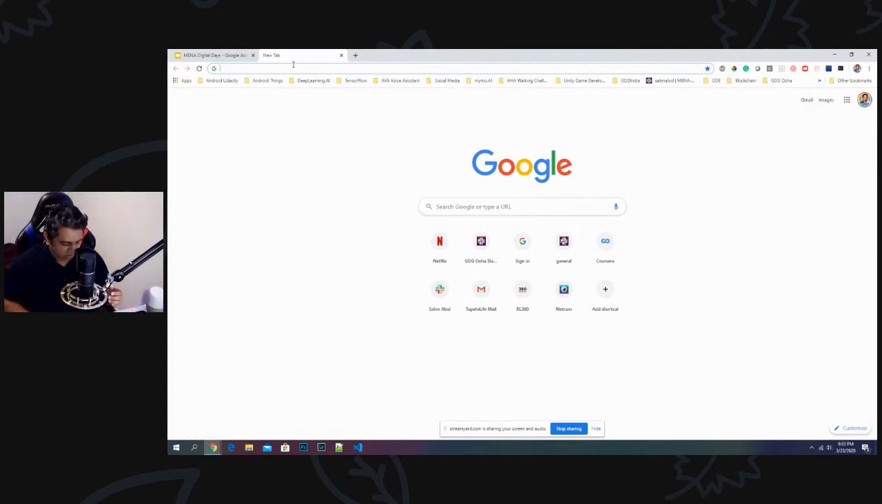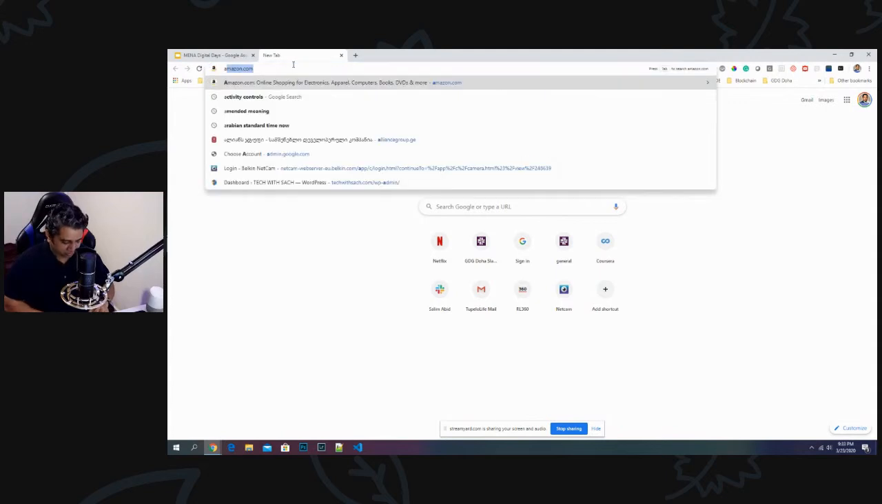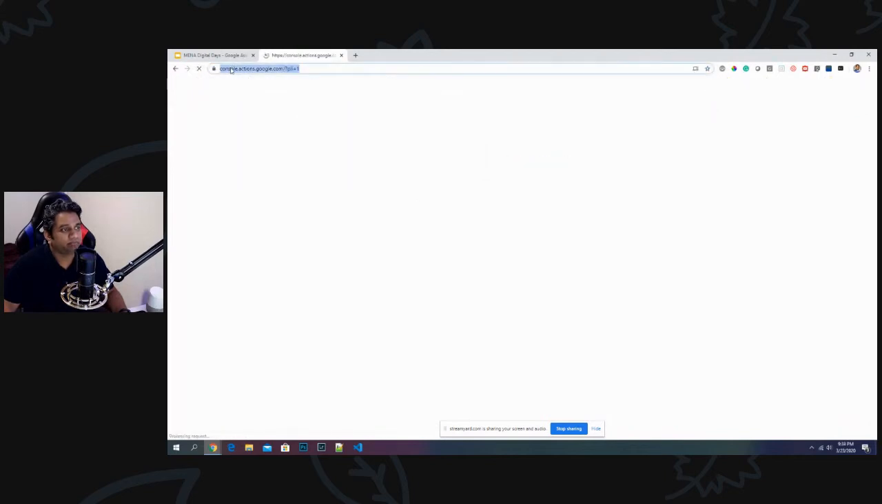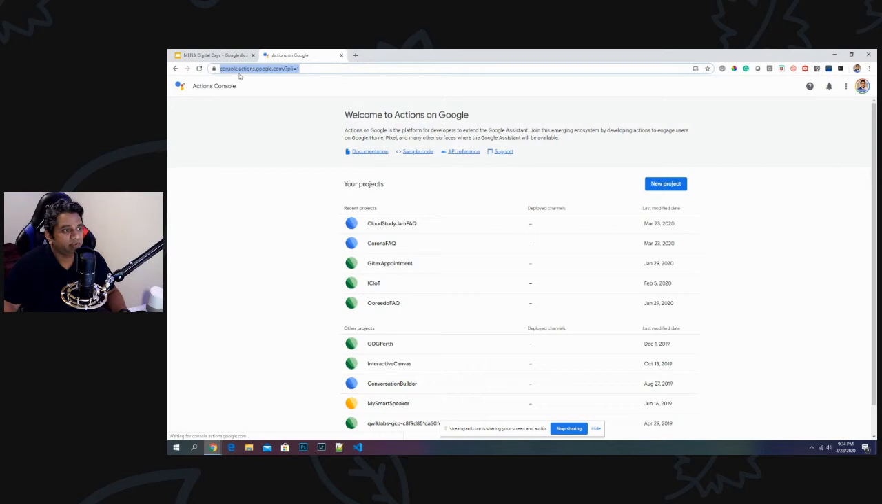So the first thing that you need to do is go to console.actions.google.com, or just go and type in Google Actions on Google Console. You would automatically be taken over here. Okay, so this, as I mentioned, is the Actions on Google platform. This is where you would build your project. This is where you would actually extend the functionalities of your Google Assistant.